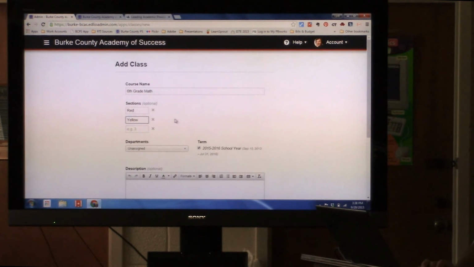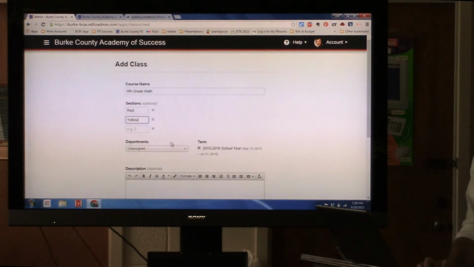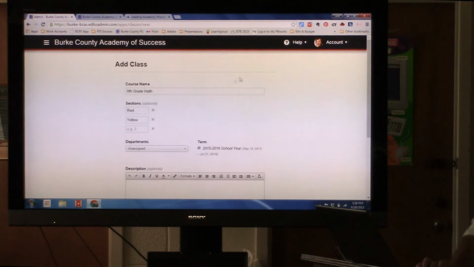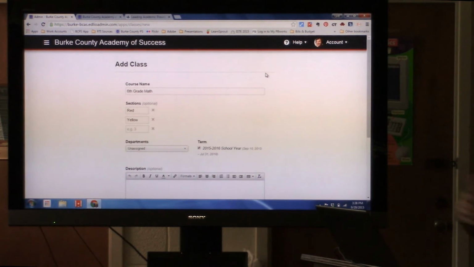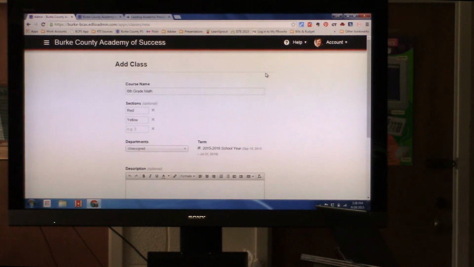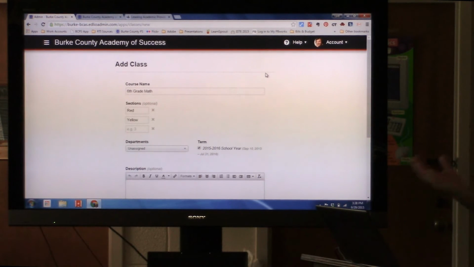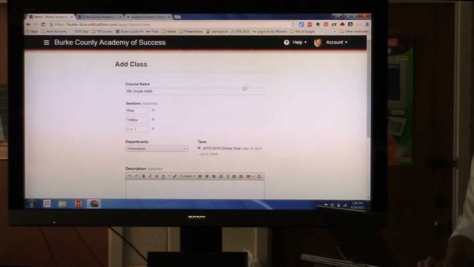Keep it simple. If you don't have any sections, just title it 6th grade math. You don't need the sections. Those are optional. If you're going to have different homework assignments for the different classes, then you do need the sections. But if they're all going to have the same assignments and the same projects and the same links and posts, it's optional. You don't need to separate them into sections.